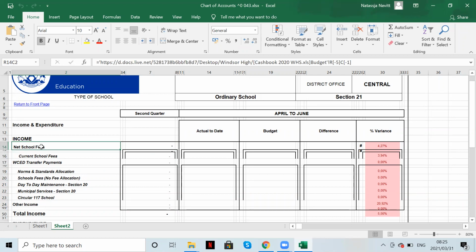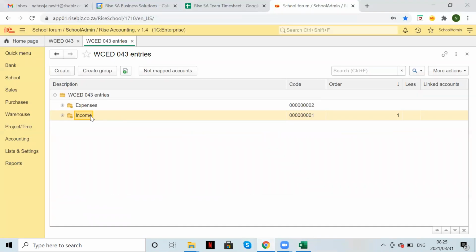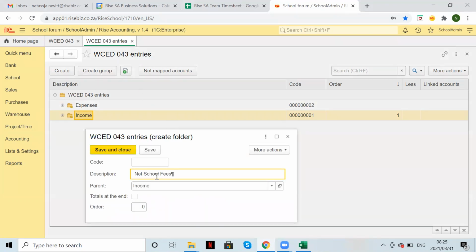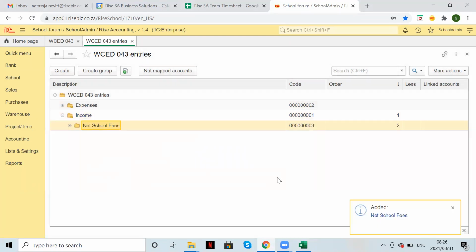I can type it out, but I'm just going to copy it using Control-C on my keyboard. And I'm going to go to the system. We said it's a group under income. So I will click on income just once, and I will click on create group. And I will paste using Control-V on my keyboard. I'll remove any spaces at the beginning, and I will remove this symbol that comes when you paste from Excel. And I'm going to put the order. That was 1, so this is 2. Make sure your parent account is correct, and you can save and close.